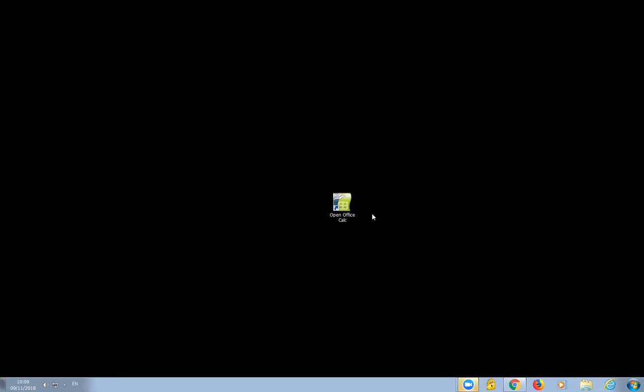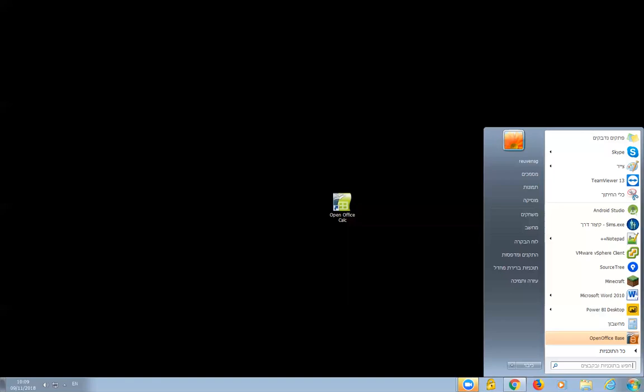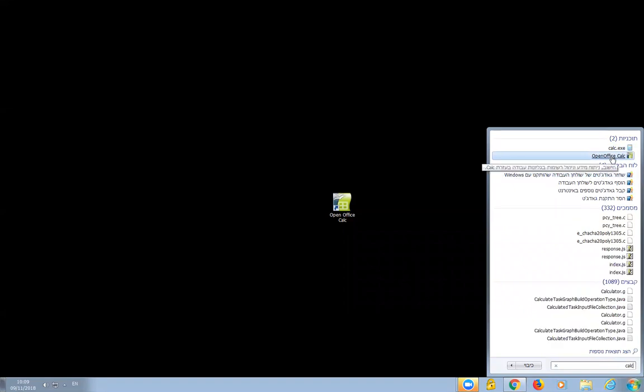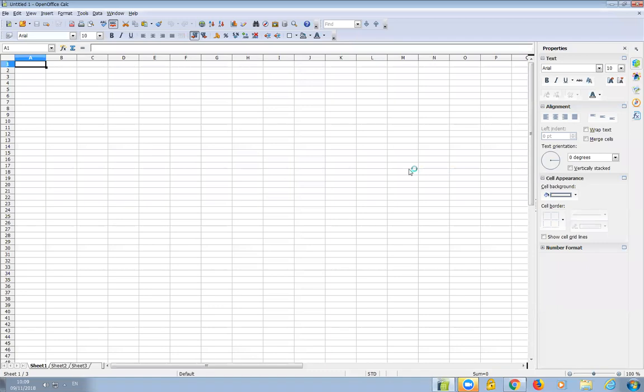So the first thing that we need to do is simply open it. Now we can do it using the shortcut, or you can just click the Windows Start button and just search for Calc. So let's open that up. I suggest that you open this application with me, and we'll go step by step and go over a few basics.